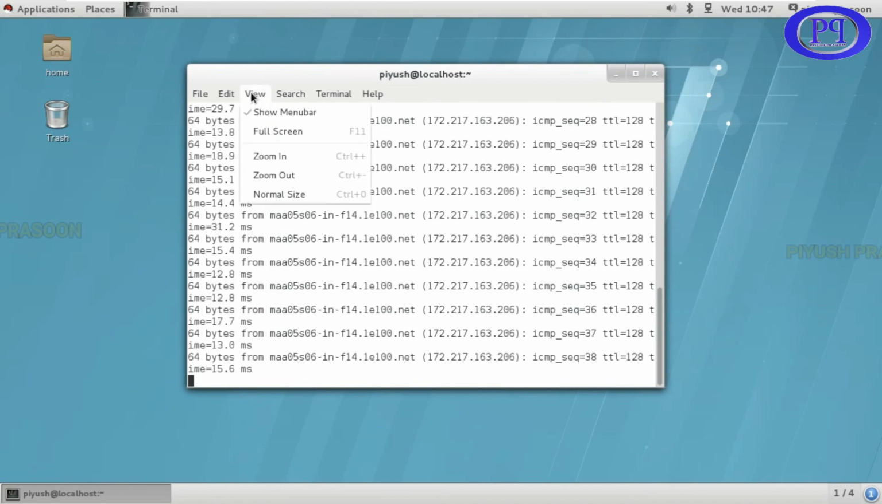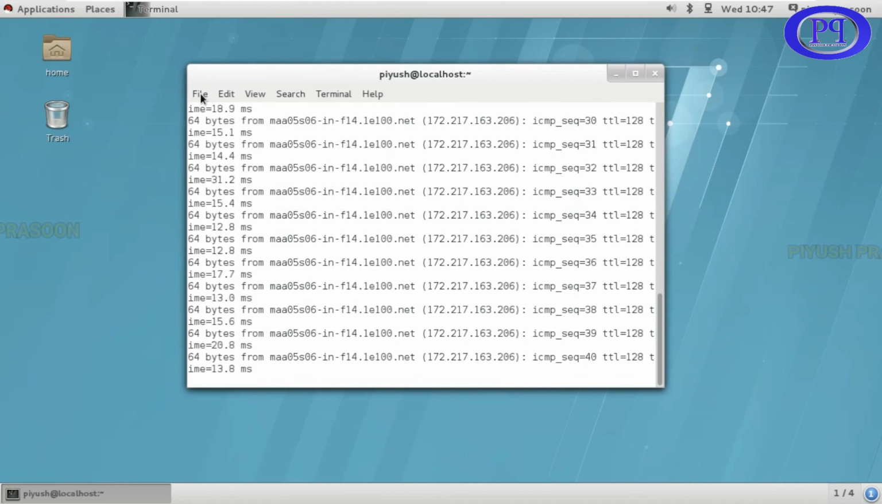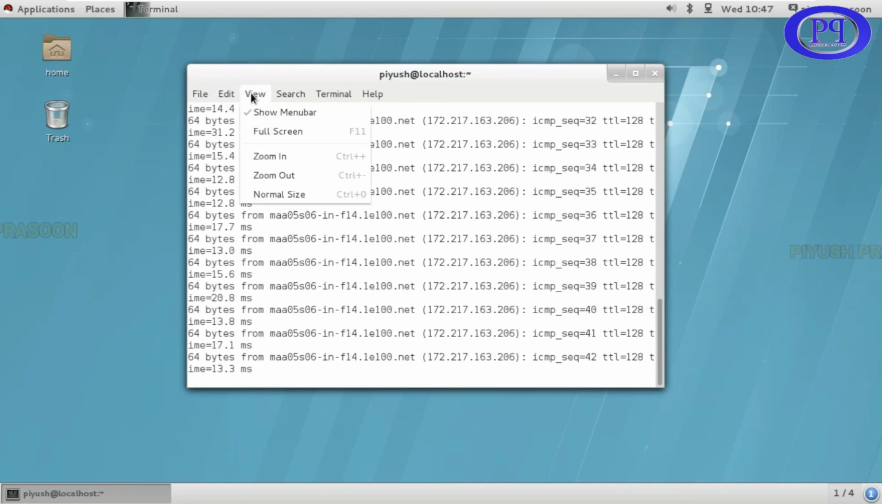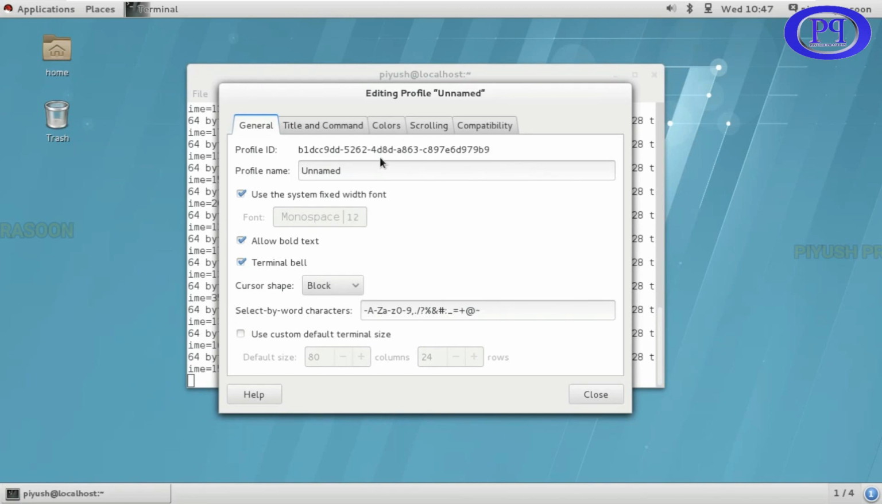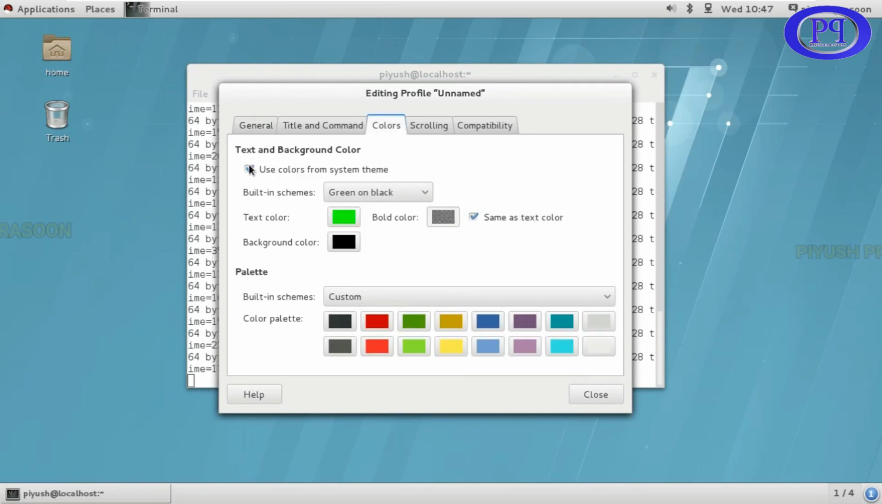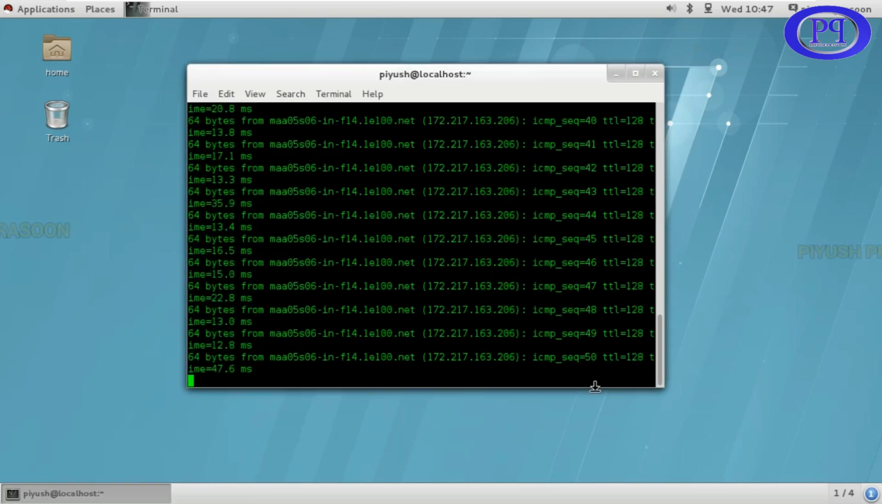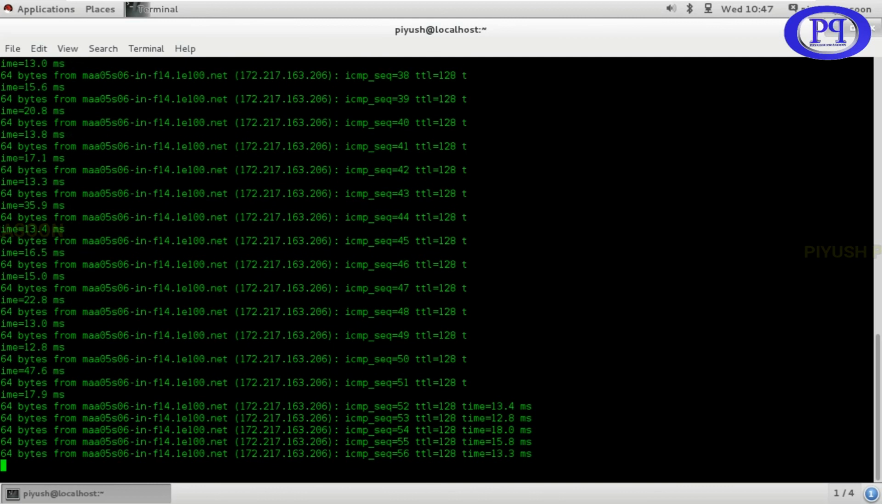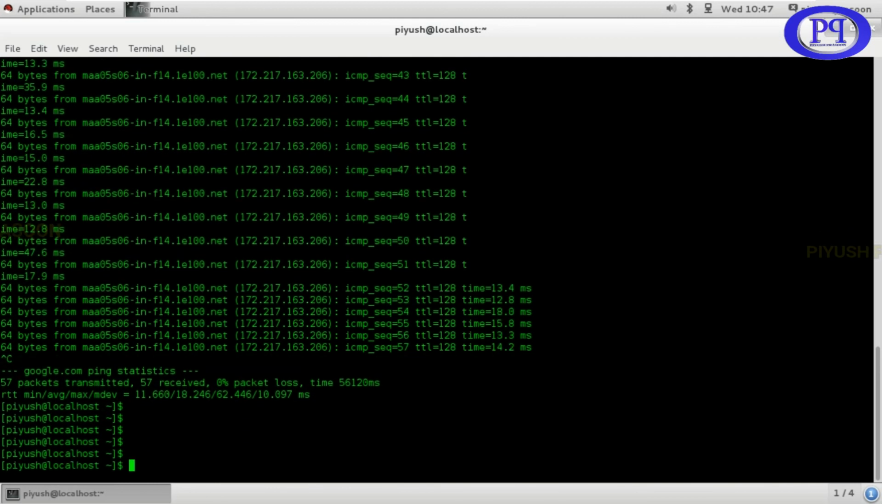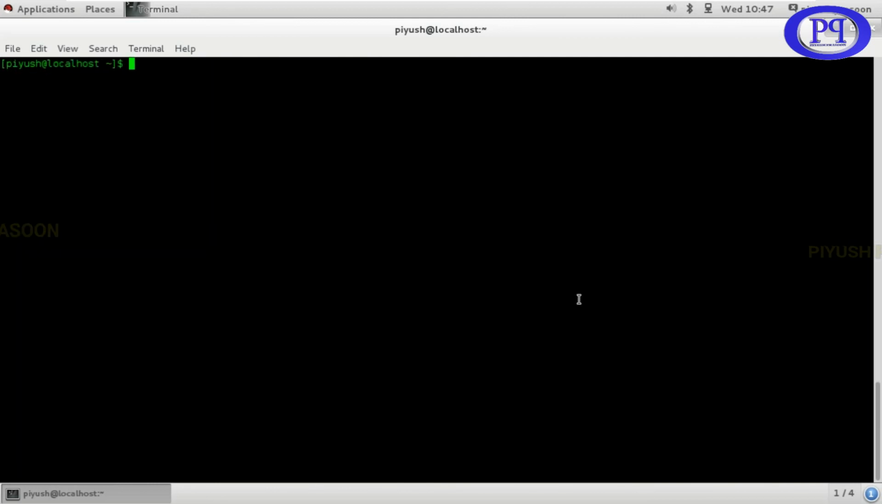Let me just change the view. I will go to edit profile preference and colors. I will just uncheck this and close. Okay, now it is properly visible. So I will just press Ctrl C. So it is installed.